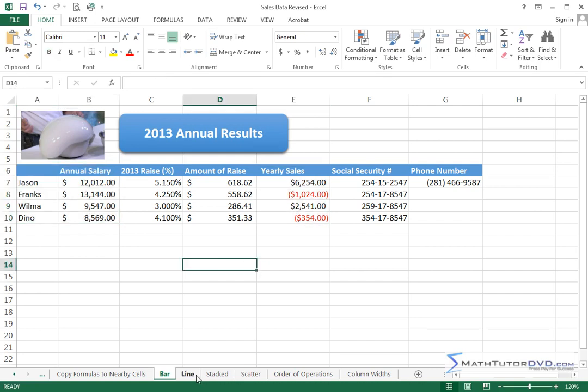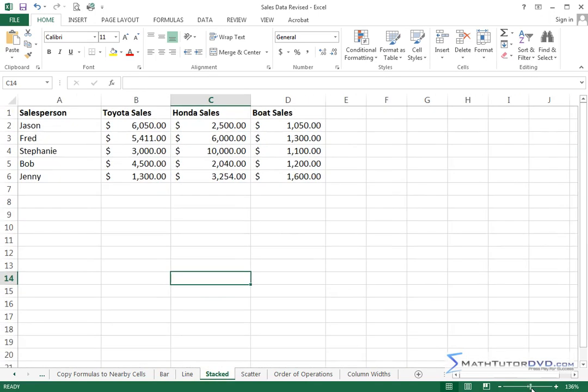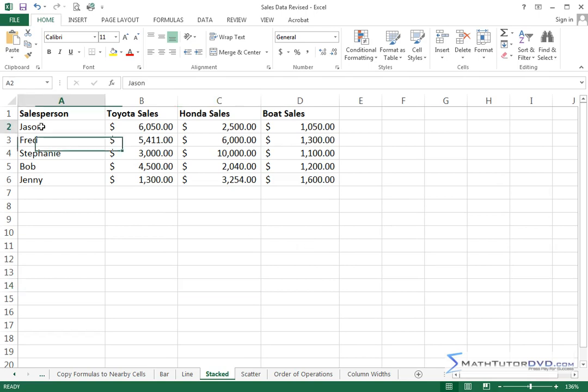All right. Now the next thing I want to do is go to the Stacked tab that I have here, and I'll zoom in just a little bit, where I have some sales data for these people: Jason, Fred, Stephanie, Bob, and Jenny. And we're all selling lots of big ticket items. We're selling Toyotas, we're selling Hondas, and we're selling boats, just generic boats. And so I would like to get a few different ways to visualize how this looks.